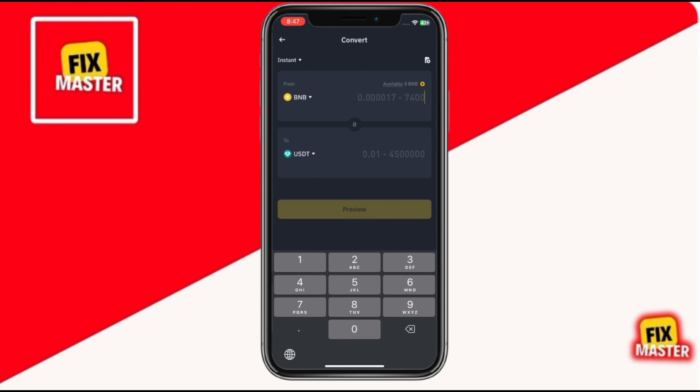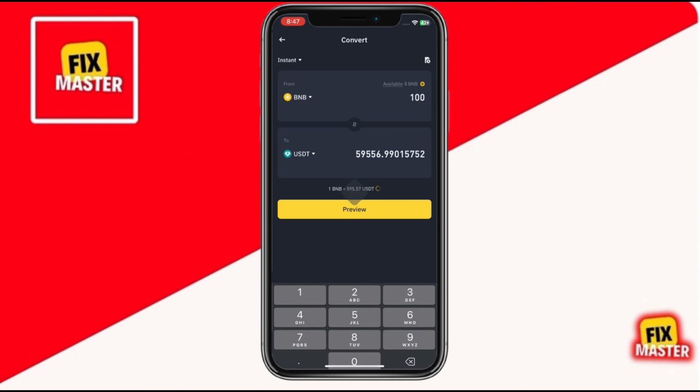For example, if you want to convert 100 BNB into USDT, just enter that amount. Once you've entered the correct amount, tap on Preview Conversion at the bottom of your screen.